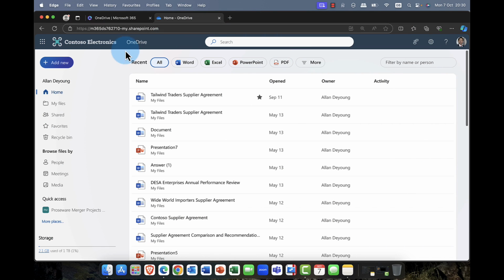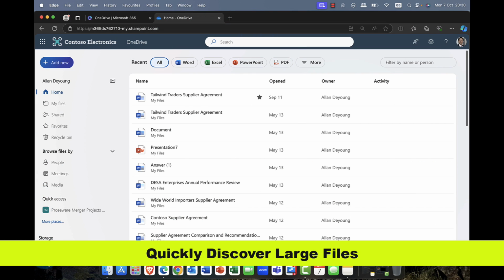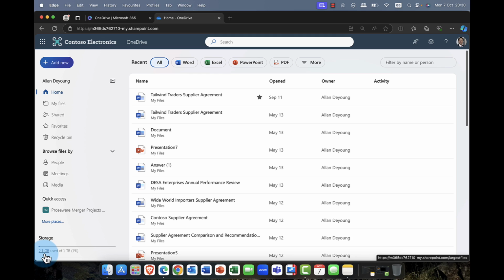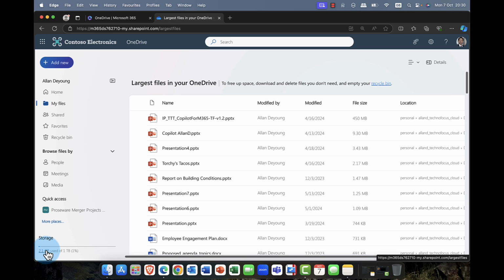Okay, another quick tip can be found here on the bottom left hand corner. You can see that it shows you how much storage space you've used and how much is left. So you can see this particular tenant has got 1.78 storage, and it tells you the percentage that they've actually gone ahead and used. If you click on that storage option there, it actually shows you your heaviest use files. So, you know, what are the largest files here? You can see we've got a PowerPoint presentation here, and that is essentially 450 megabytes.